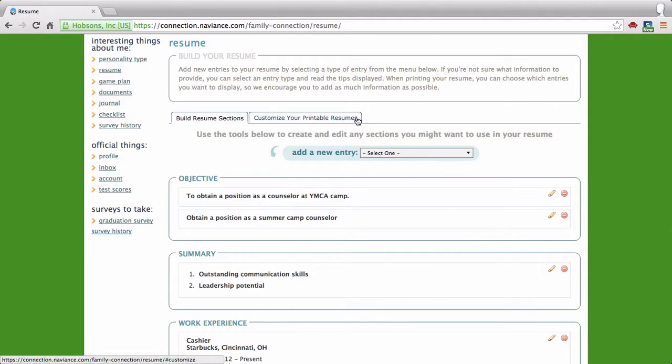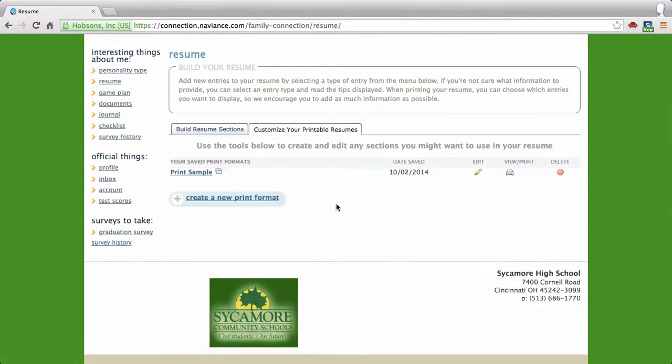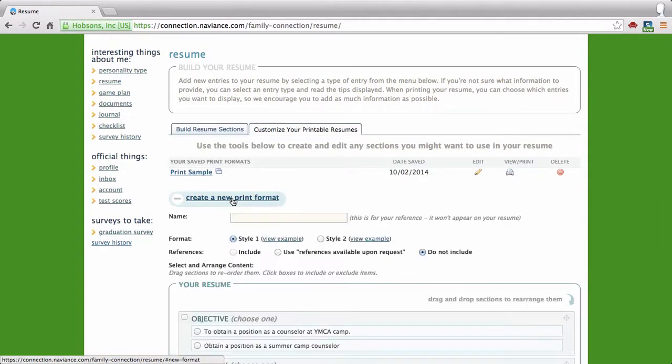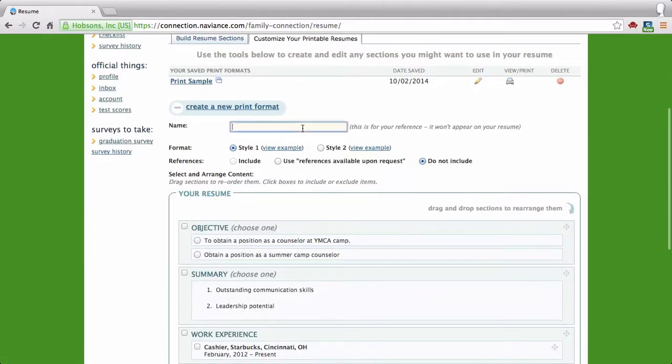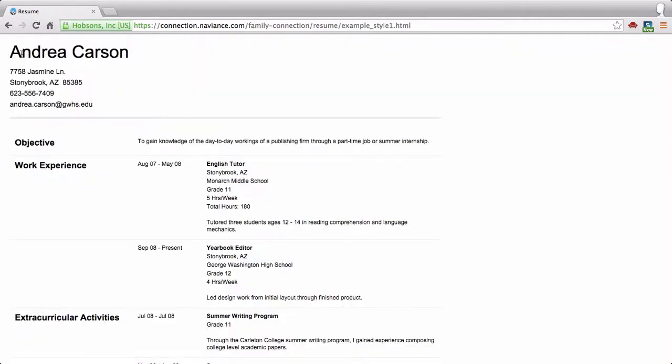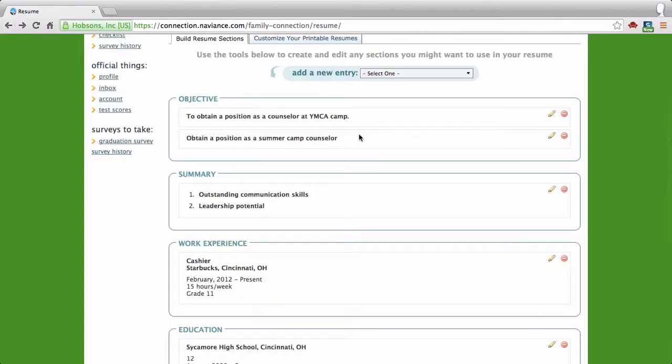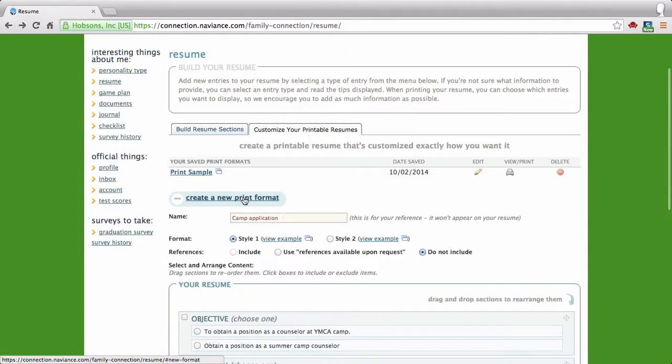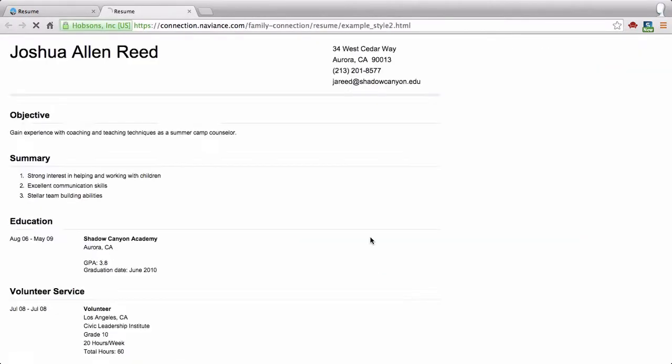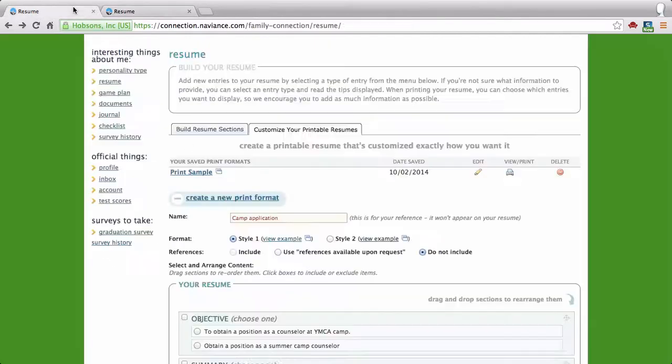And then once you're completed with that, you would click Customize Your Printable Resume. So we're going to create a new print format. When we do that, we'll say camp application. We'll name it. And then we can pick different styles. You can click to view the example of what that style might look like. So this is what it'll print out and look like. Or we could click example 2, and that's what that one would look like.